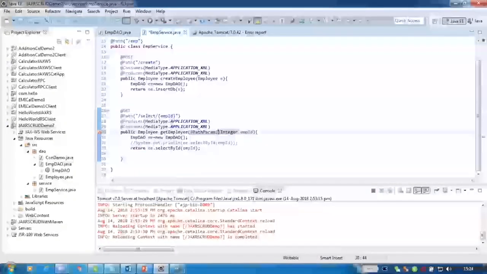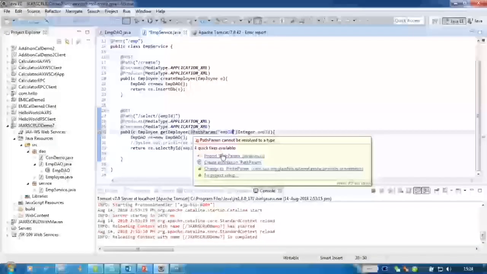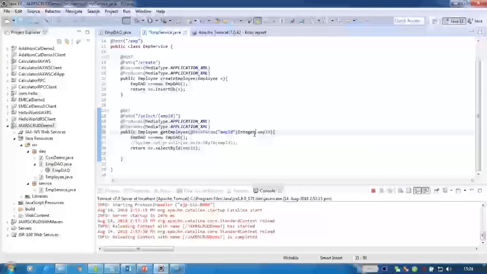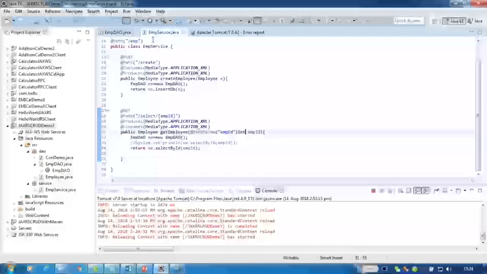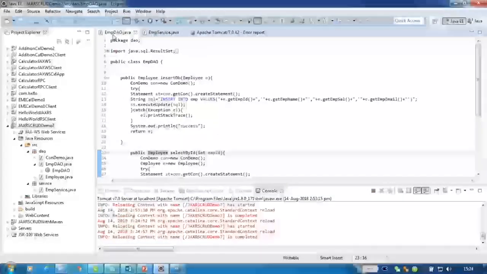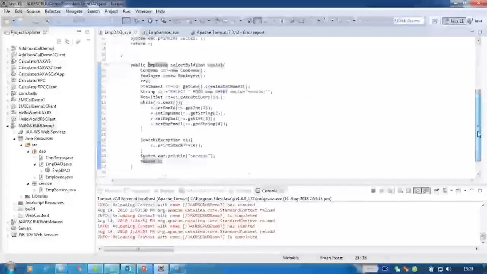Now, when using the path param annotation, you have to use EMP ID here, and this EMP ID is an int. You can use Integer or int, whatever you want. Based on the EMP ID, you're going to select the details in XML format. It should work fine, no issues. This is my DAO layer, it is going to call the select by ID method and get the details. Let me check it is running or not.